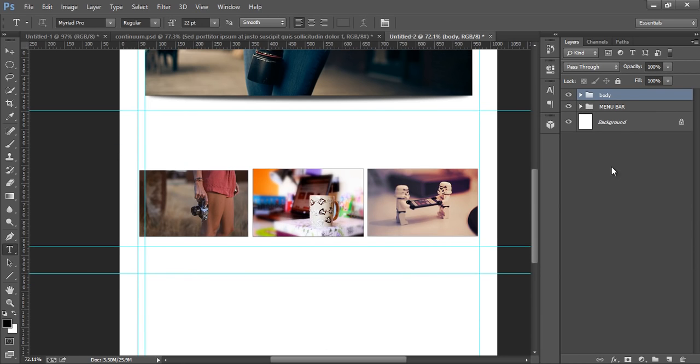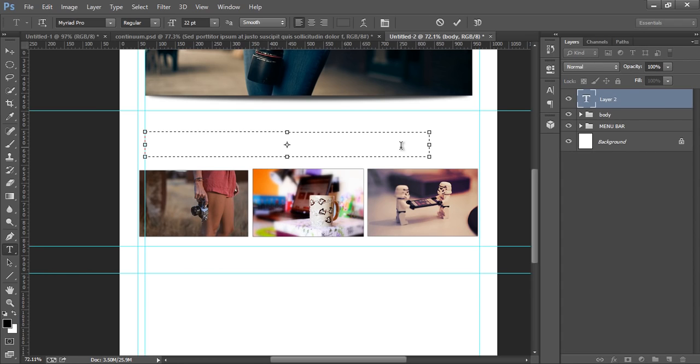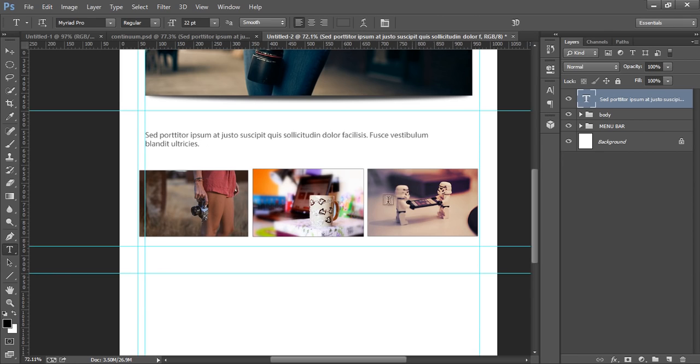So I will put text here. Now choose here text tool, drag the selection. In this portion I want to put my text. Okay. Now click on OK. That's nice.